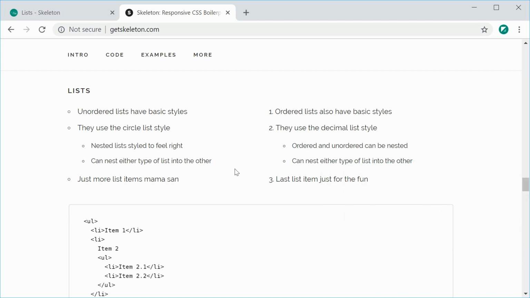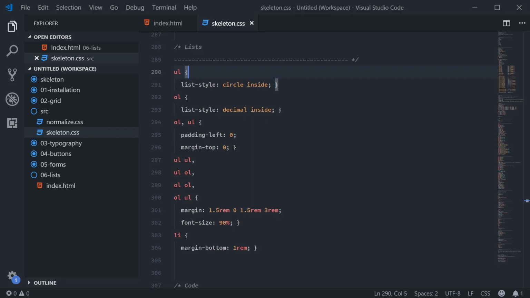So today I want to take you through some of the basic styling that Skeleton applies to your HTML lists. And to be honest, there isn't too much of it. If we see the Skeleton source code, we can see we've only got about 14 lines of code for the lists. So it's not much, but it definitely makes your nested lists look a lot nicer.